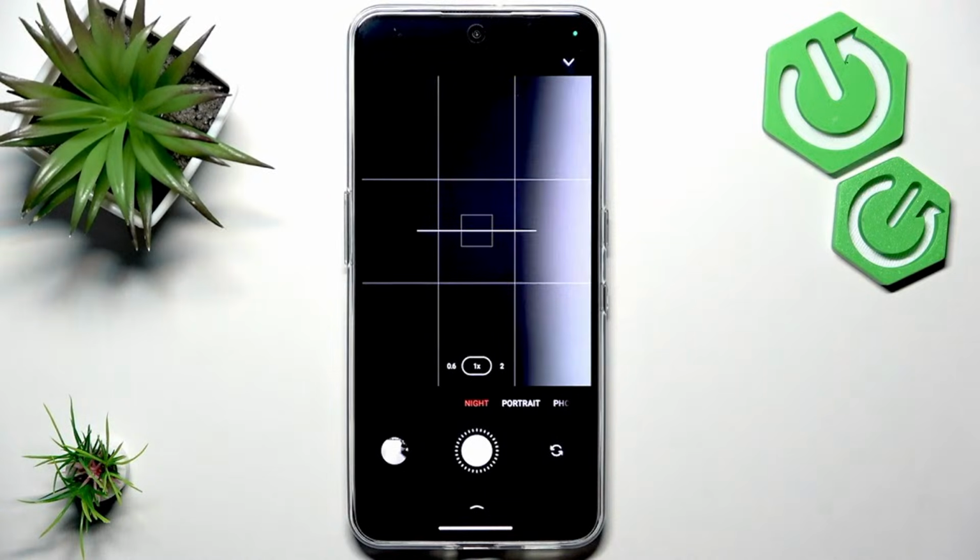So night mode is your best friend when the lights go down, when it's dark, and you want to take a picture. Your phone will capture multiple images, and your phone will combine them into one bright, clear and detailed photo.